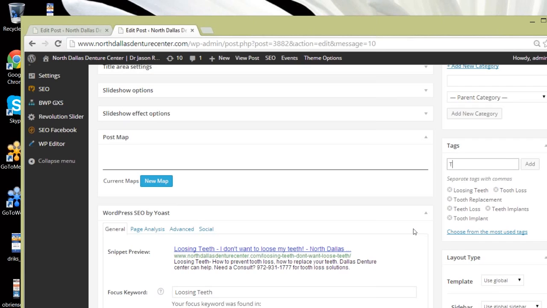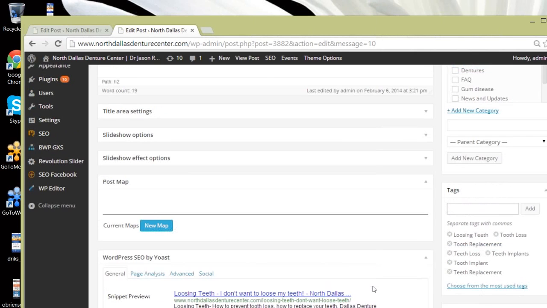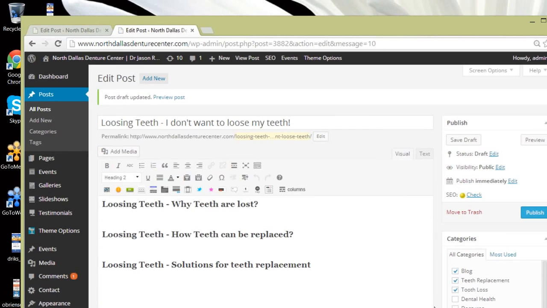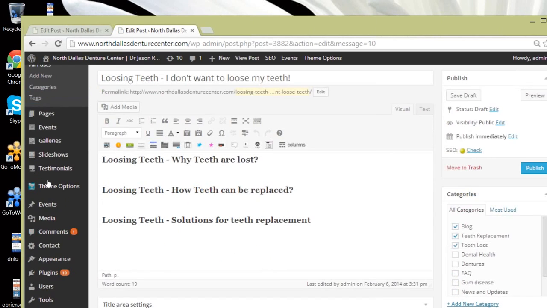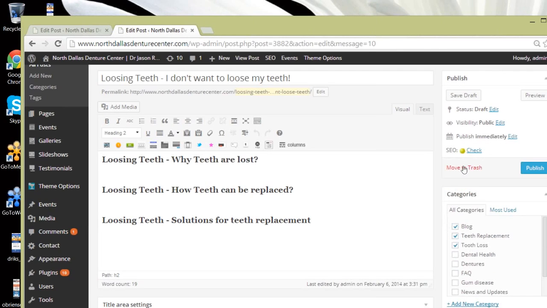I mean, I mentioned that missing teeth can be replaced with different methods: implants, bridges, partials, dentures. So I'm going to use teeth implants, tooth. Okay. So we have losing teeth, tooth loss, tooth replacement, teeth loss, teeth implants, tooth implant. I'm going to use teeth replacement. 1, 2, 3, 4, 5, 6, 7. That's perfect. We're going to stay right here.